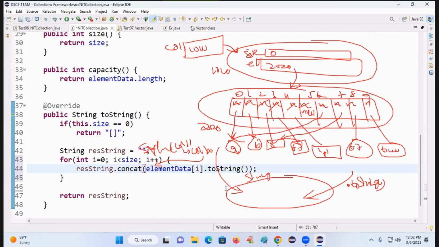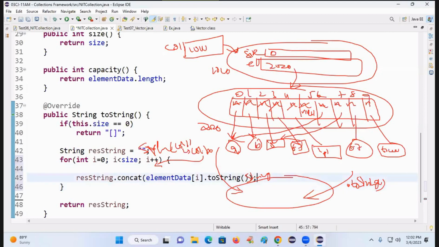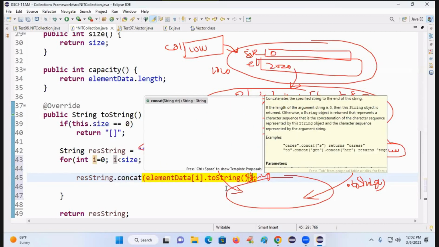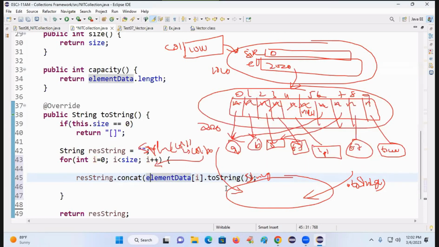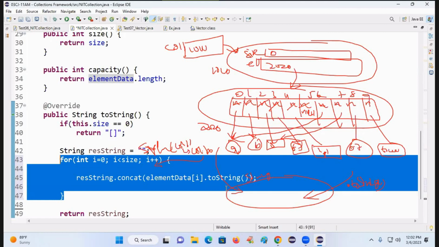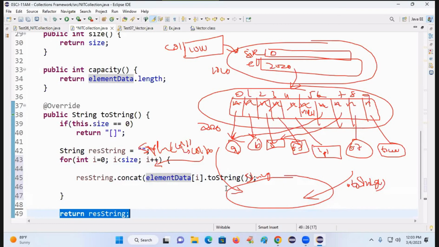Am I going fast? Any confusion? I have written a simple for loop to copy the values from the array into the string. So how to copy? First take the values available in the array, elementData of i. Now pass it to the concat method of string so that this object will be stored inside the string. But the problem here is elementData of i is of type Object. Object cannot be passed as the argument to the concat method. The concat method parameter is String type, so I have to convert it to string, using the toString method. Understood? Then once this for loop is completed, all elements available in the collection are copied into the string object and I am returning the string object.